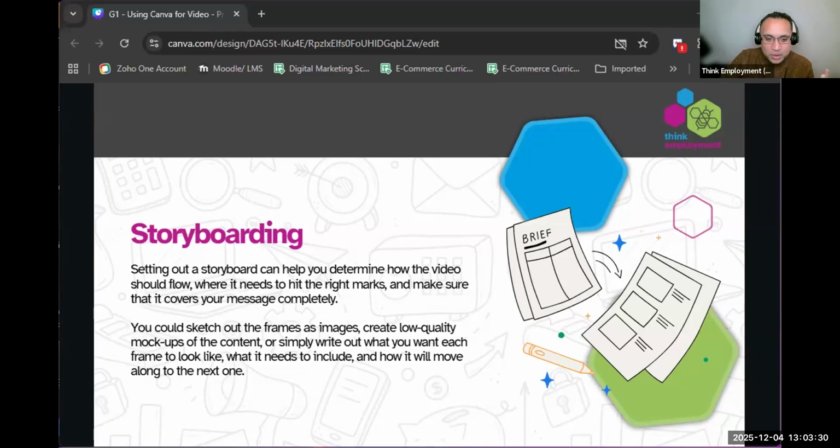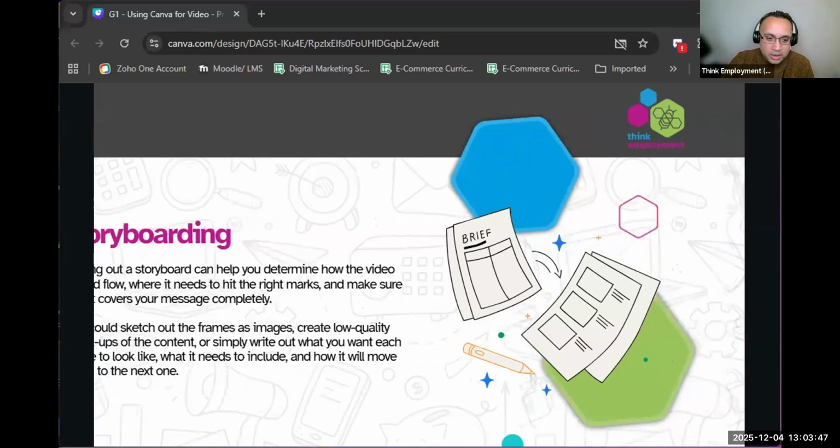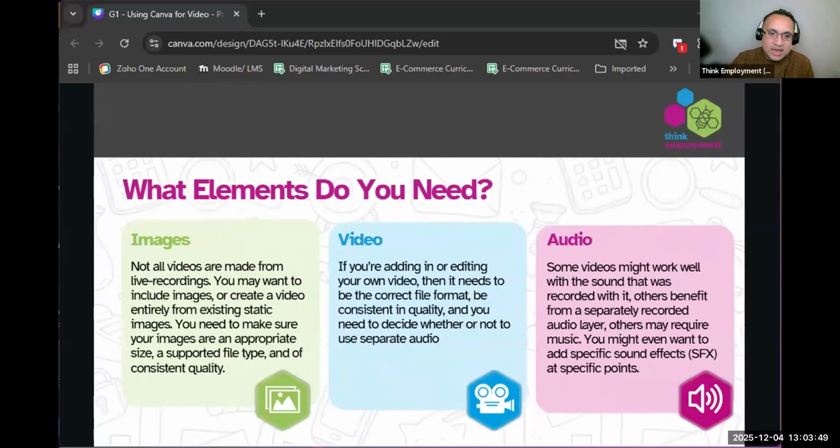So the technology is advanced, but I don't think everybody uses technology the way they should or the way they could. I think we take it for granted, and we don't realize how lucky we are to live in an age where we've got all this technology. So, moving on, what elements do you need?